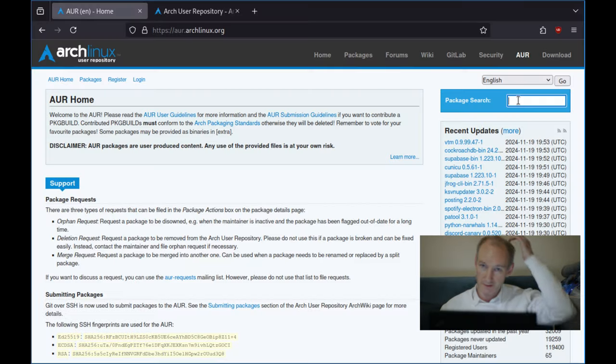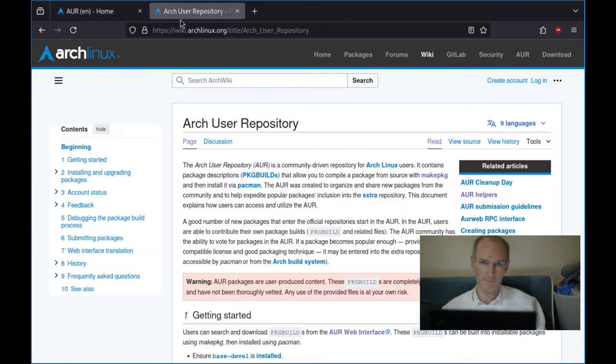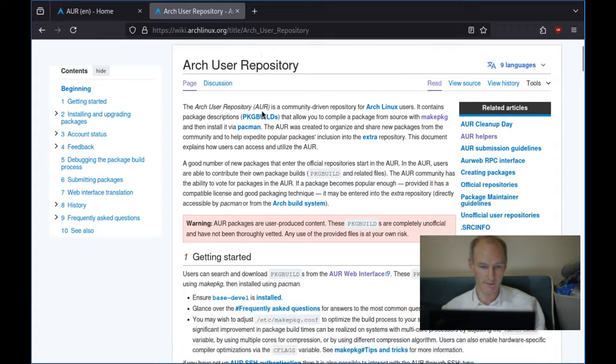First of all, I think we need to install Git. If you're British, that sounds like an insult. It's just a piece of software for downloading stuff. There's just so much to cover here. Okay, let's just stay focused. AUR, okay, we can do this.